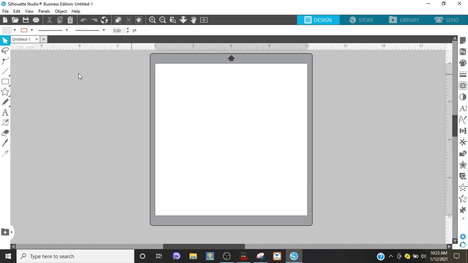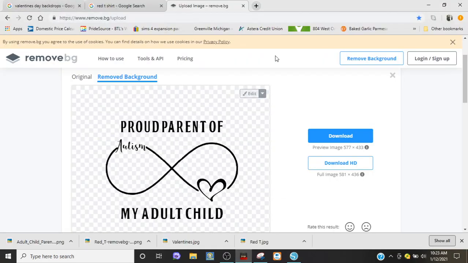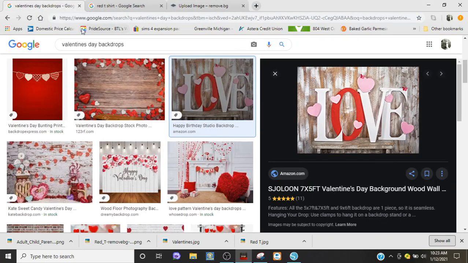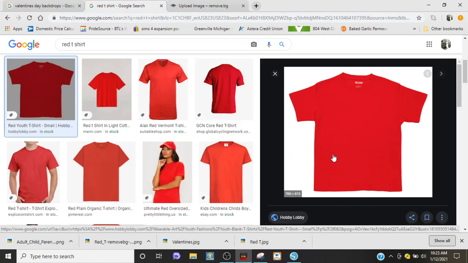You're going to want to open up a new project on your Silhouette Studio. The 12 by 12 seems to be the best for me. The next thing you want to open up on your Google is Google Backdrops. I did Valentine's Day. Google what color shirt you want. The best ones to find are actually the advertisements from Hobby Lobby because they have a flat t-shirt, as you can see. So that's the ones that I try to go with.